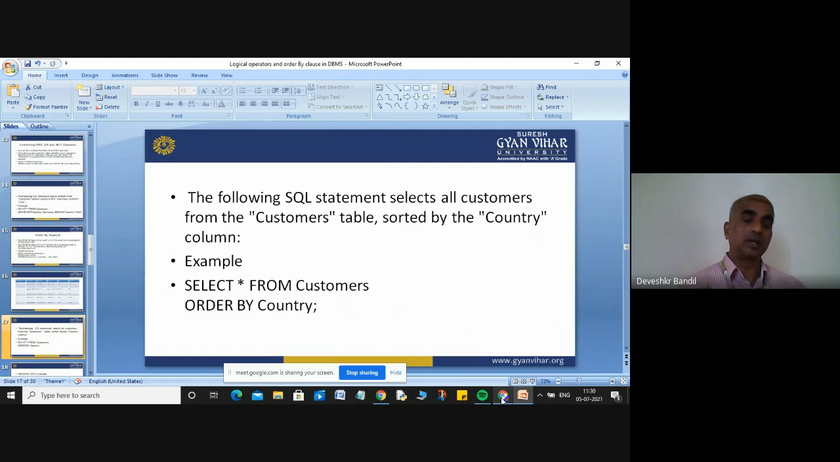Here you want to display the country attribute in ascending order. As I told you, if you want to display in ascending order, there is no need to write anything extra for ascending order. So you write it simply with the keyword ORDER BY: SELECT * FROM customers ORDER BY country.